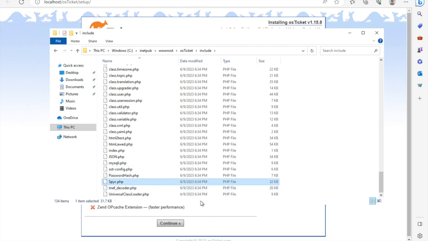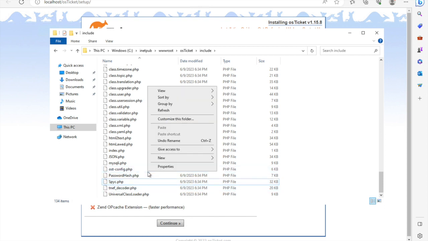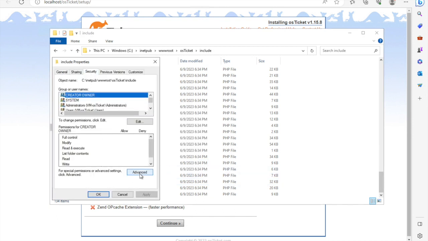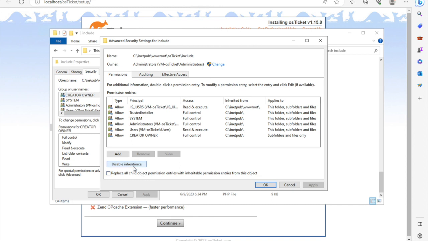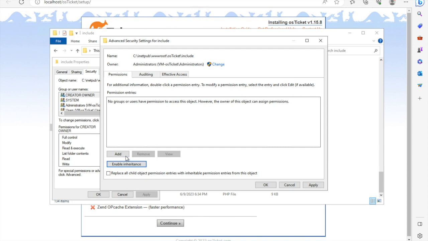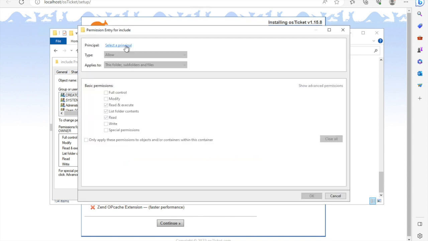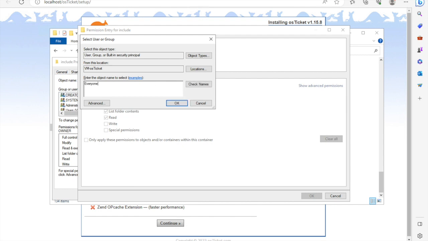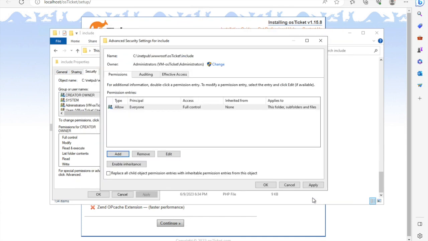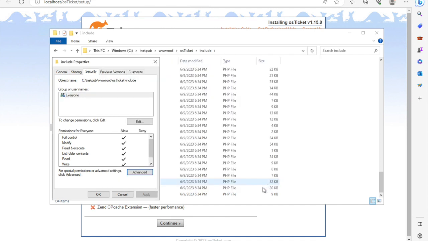And after we do that, we're gonna assign permissions. We're gonna disable the inheritance. We're gonna remove all of them. Remove everything. We're gonna add new permissions. So let's disable them first. Let's remove everything. Now let's go ahead and add. Let's go ahead and type in everyone. Looks good. And we're gonna give it full control. We'll hit OK. Let's hit apply and then OK. Yeah, there we go. Apply. OK.